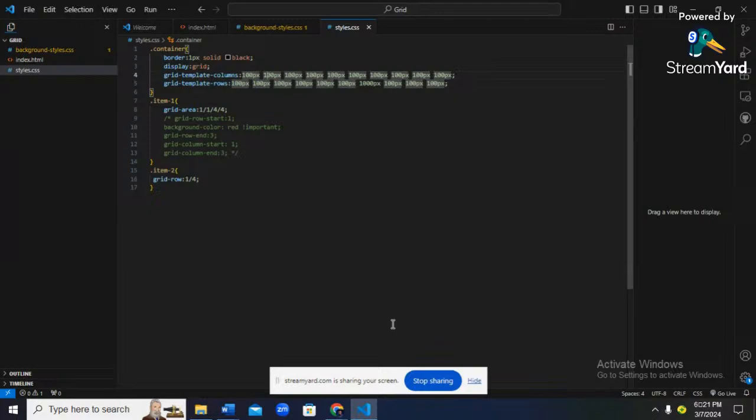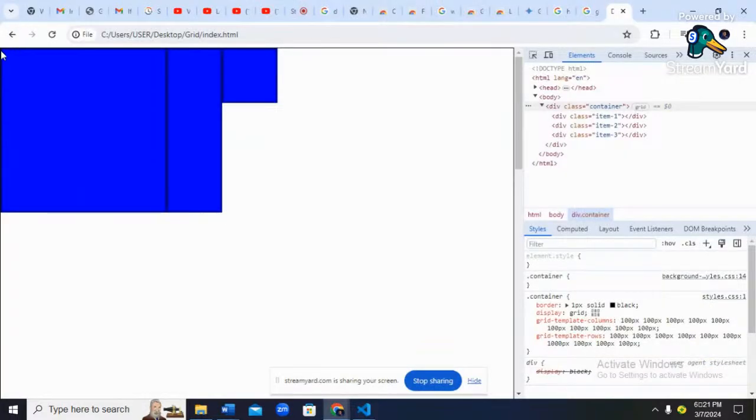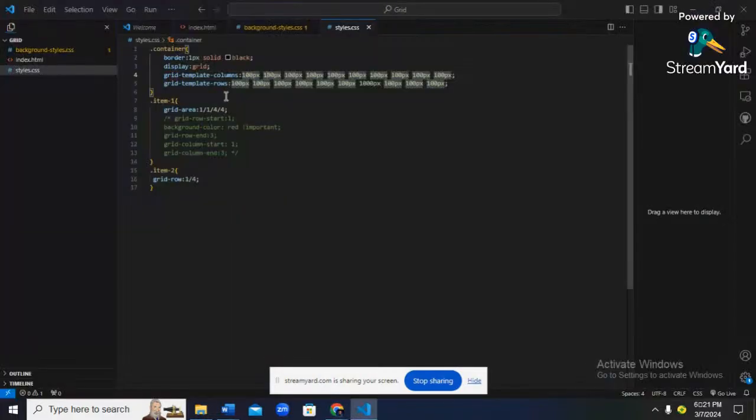So I feel like you should first visualize your container before you start working on the nitty-gritty of each item. I also talked about grid row start and grid row end. If you want something to span different columns, you can do grid row start at here, grid row end at here. If you want to make one item span different columns, this is where you go.